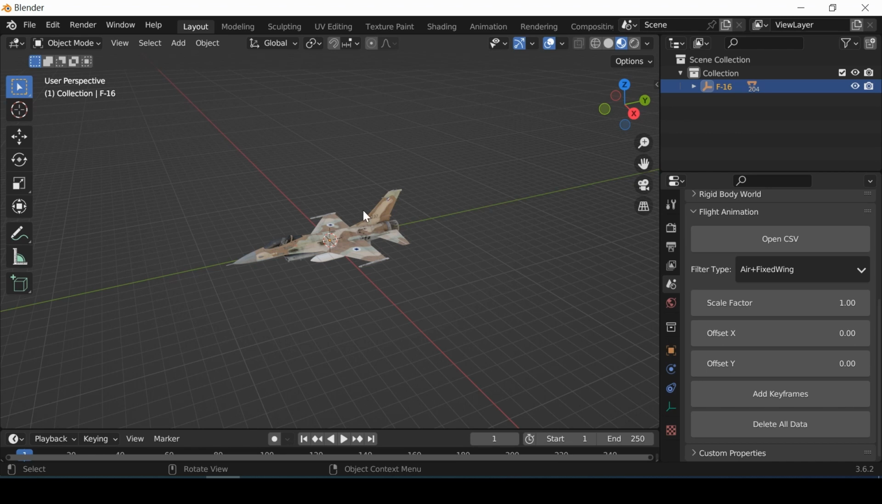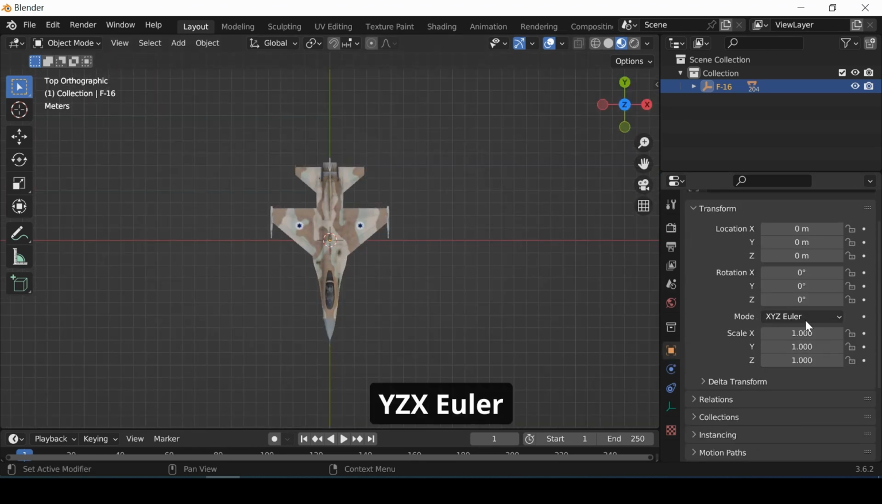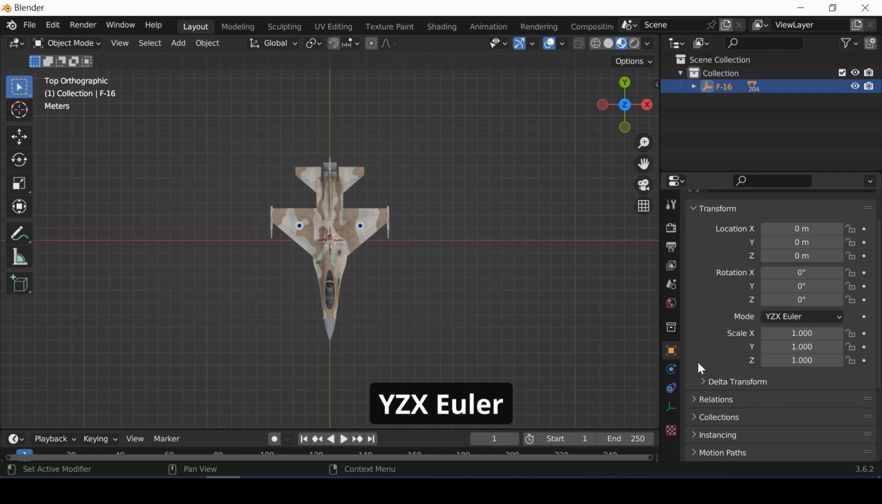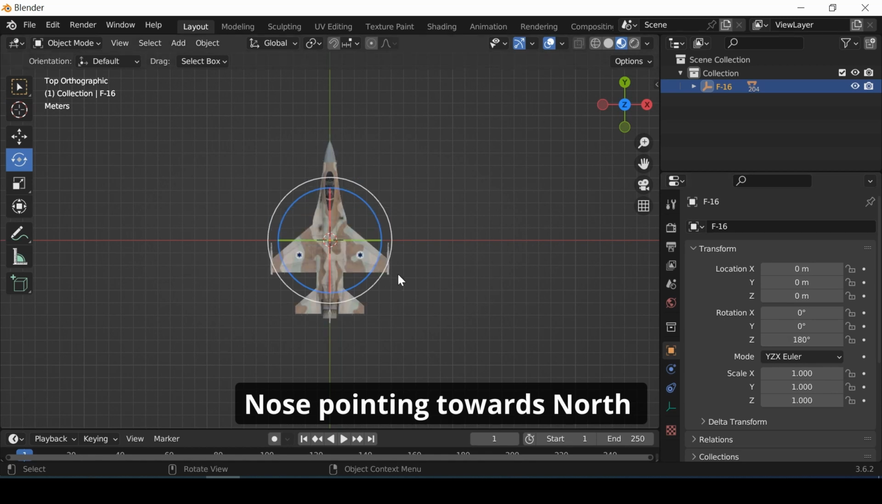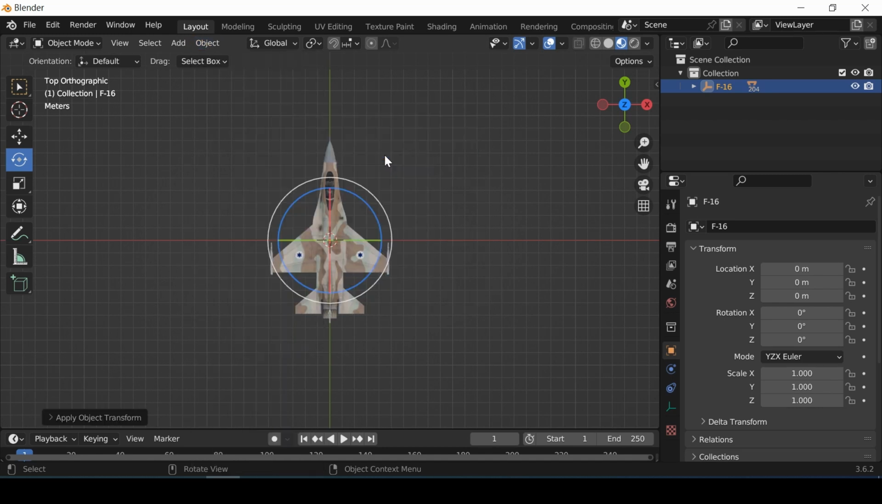Now, let's prepare our first plane. Go to Top View, change the mode to YZX Euler. This is very important. The object needs to be YZX Euler. Make sure the plane's nose is pointing upward, towards the north inside the Blender. Go to Object, Apply, All Transforms. This will zero all the location, rotation, and the scale of the plane.